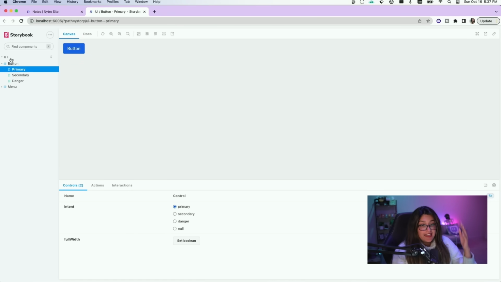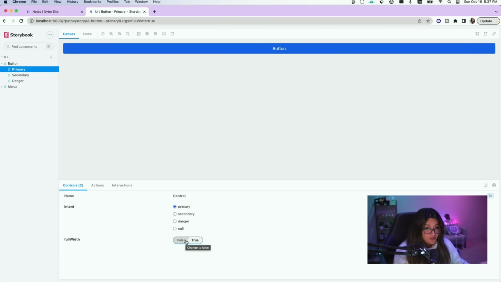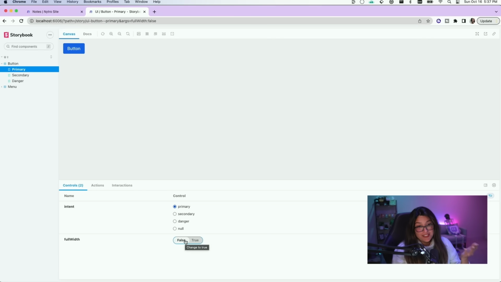So you know how we said UI/button? So it's under UI under button. And then under the button, we have different versions. We have our primary, we have our secondary, and we have our danger. And the cool part is you can actually just change them here as well. But you set default values, so that's what this is doing. And you can also set the Boolean for full width. So you can set this to true and see what happens, set it back to false and see what happens.